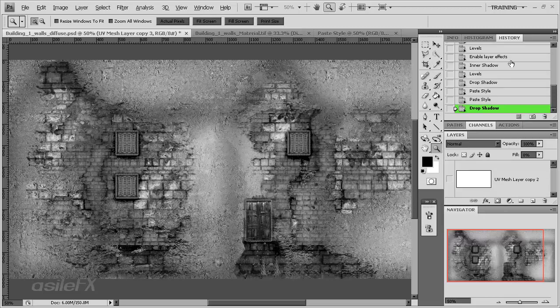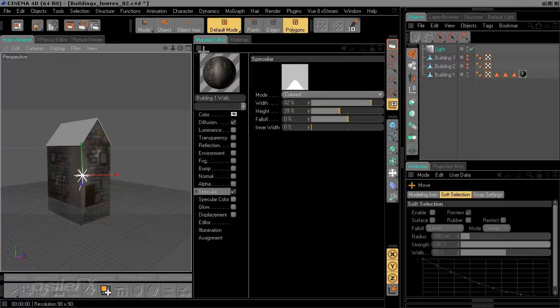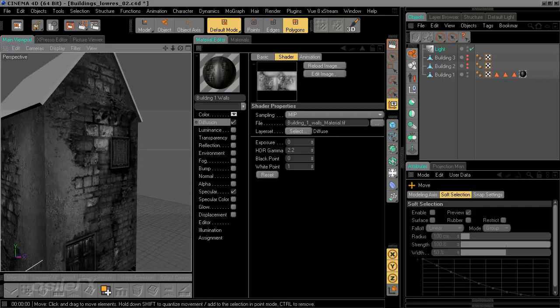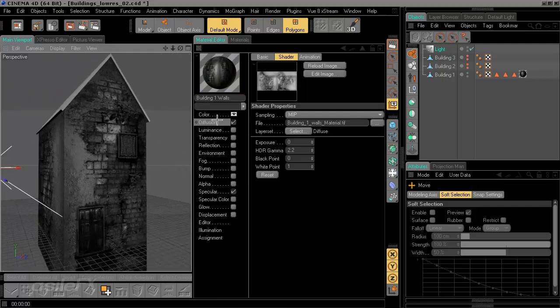So now once again, just go into history, duplicate state, and flatten it. Duplicate the layer over to the material, and Control L for levels, auto, OK, and then Control E to merge it down, save it. If you want, you can go back to Cinema, select that material for the diffusion, and reload the image. Provided the layer name has not changed, then it shouldn't replace anything.